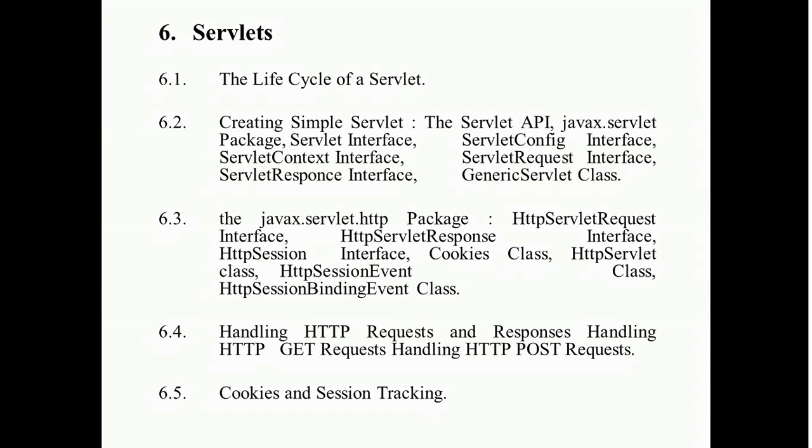In 6.4 we will study handling the HTTP requests and responses, also how to handle the HTTP GET request and how to handle the HTTP POST request. And at the last we will study what is the use of the cookie and session tracking. This is all about the servlet chapter content.